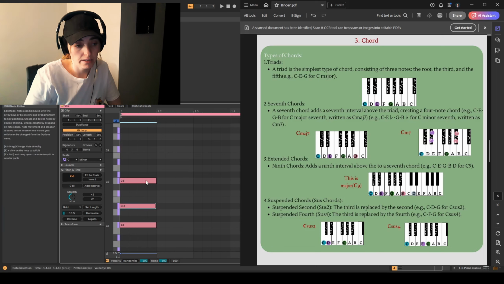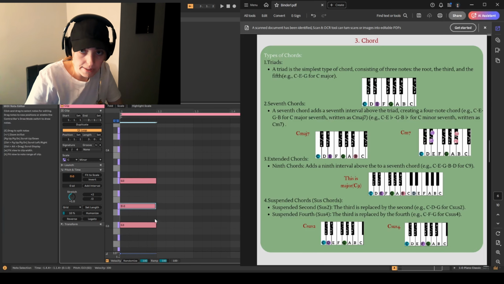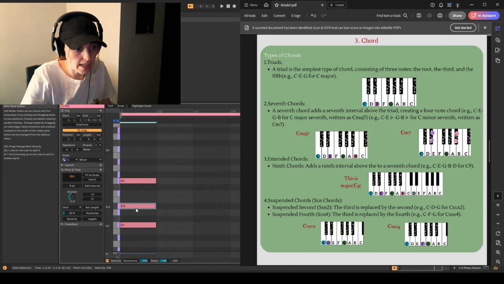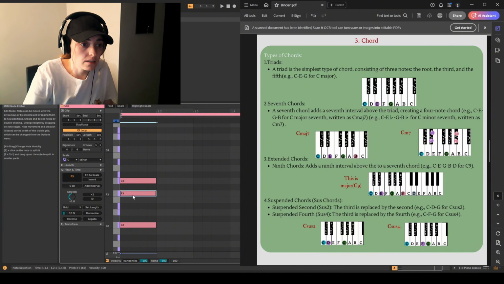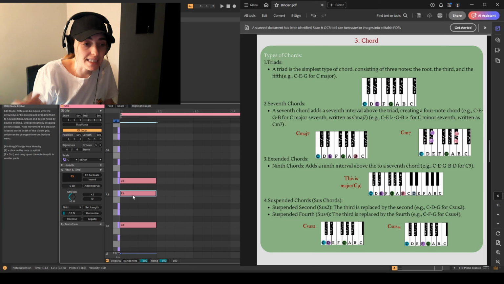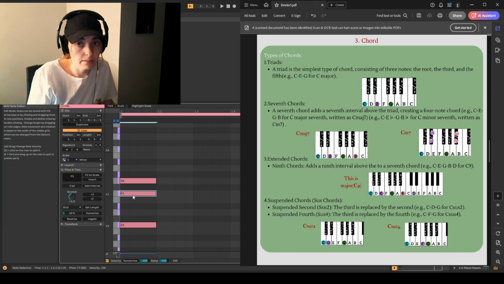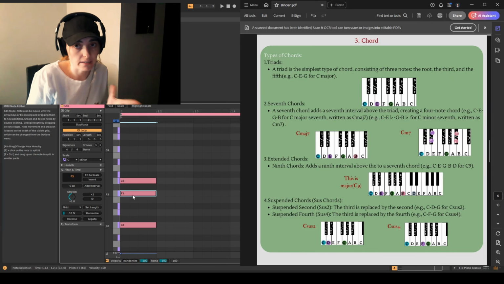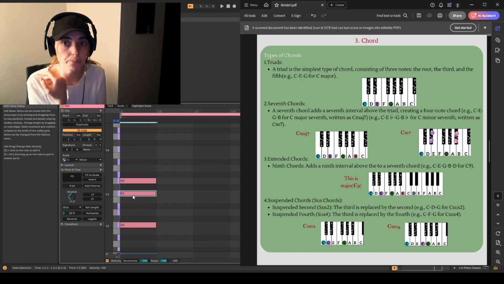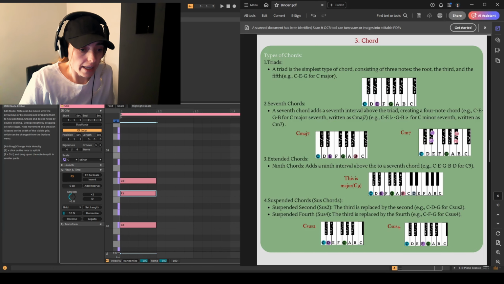Your G minor will be like this. Let's change with the second. Again, it's the same as major, and if I change with the fourth, it again will be the same as major. For this reason, sus doesn't have major or minor types.